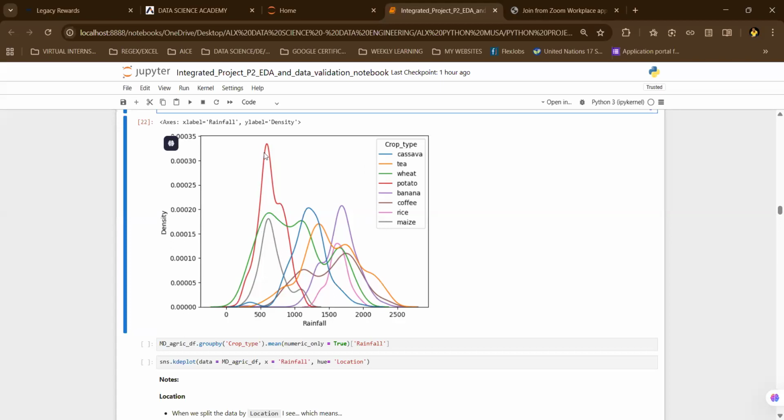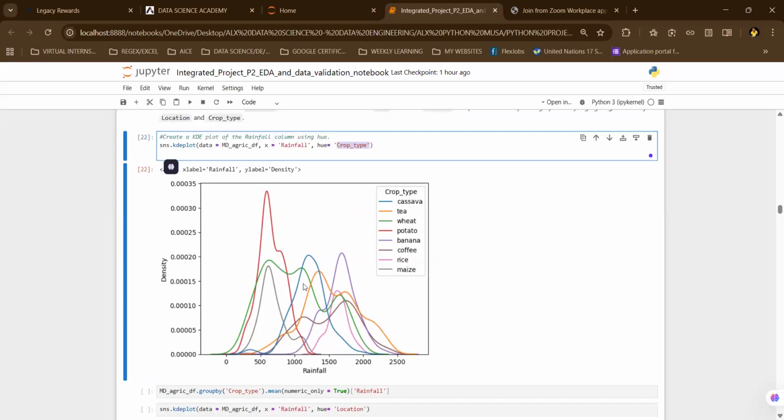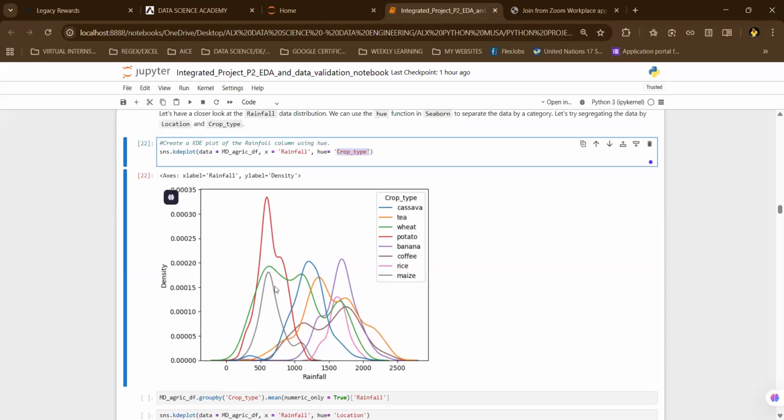Potato seems to have the highest density at a specific rainfall, which is 500. So at around 500, you can see that potatoes have the highest density. Then we also have this specific crop, which is colored somewhat purple, which is maize. Maize also has the highest density at around 500. These two have the highest density at that specific rainfall.